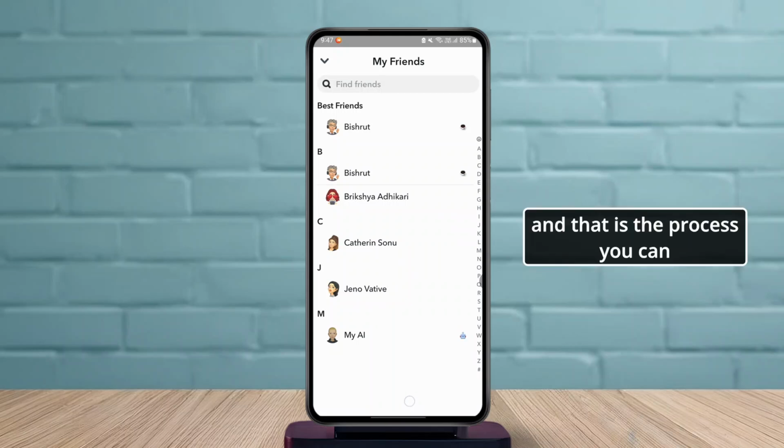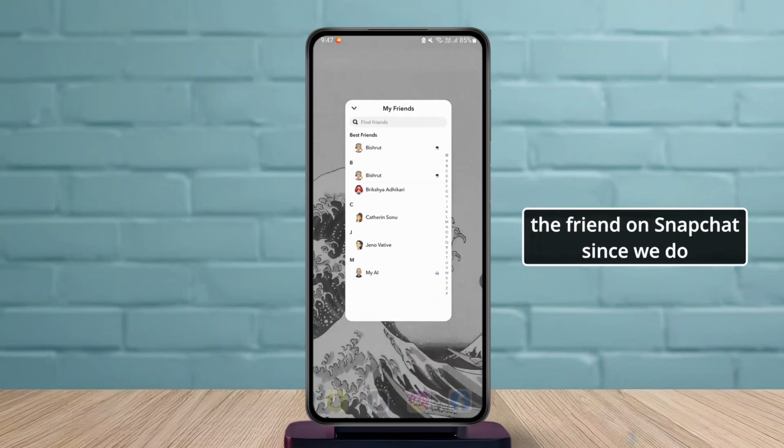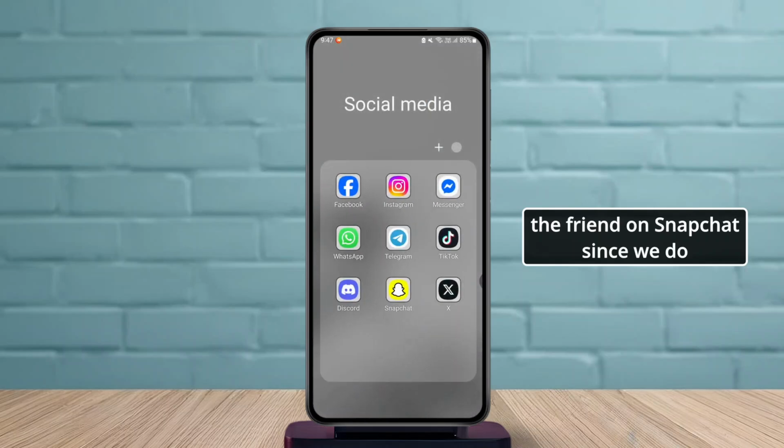And that is the process you can follow if you'd like to remove friends on Snapchat, since we do not have a multiple select option available yet.